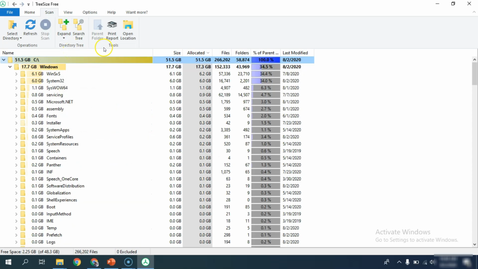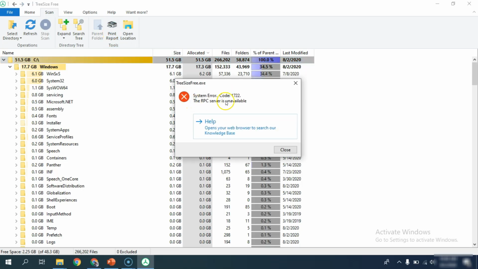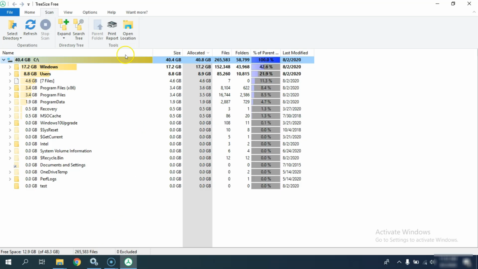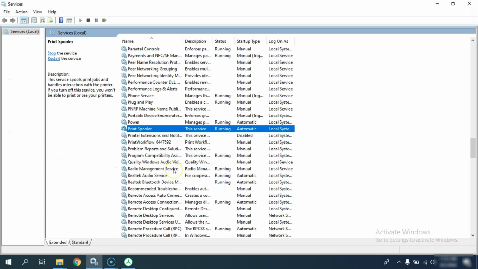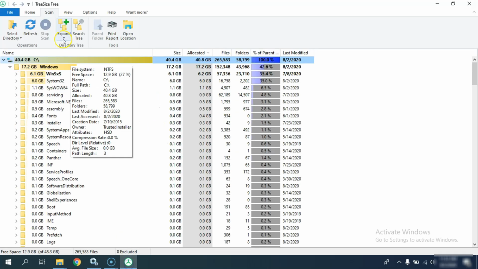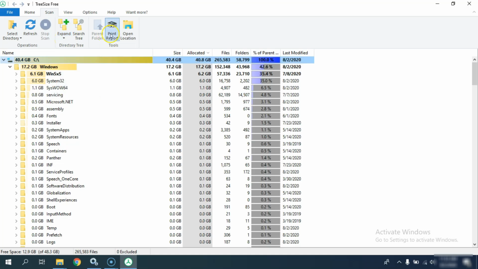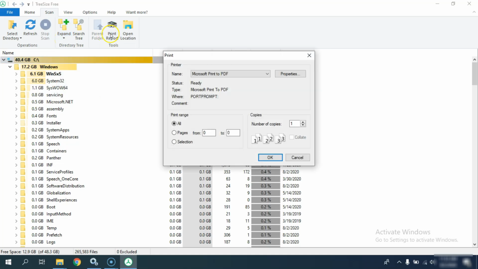So this tool has this awesome feature of print report. You can click this. So it looks like the print option doesn't work if your print spooler service is stopped. So you can start it and then give it a try, expanding it to level 2 and then giving it a try. I just want to convert this report into PDF format, but you have different format options like OneNote or document writer, fax, etc.